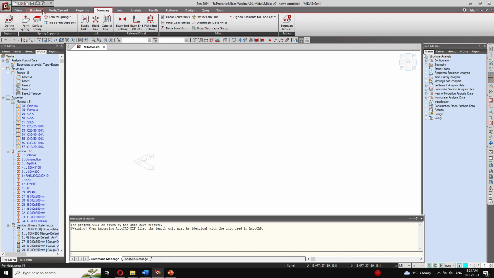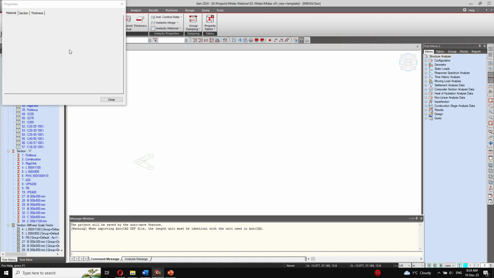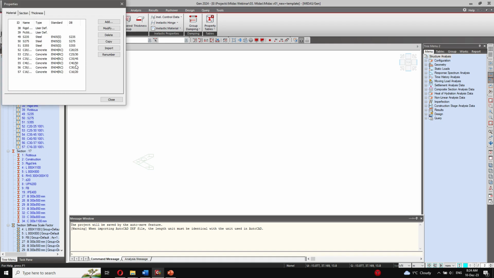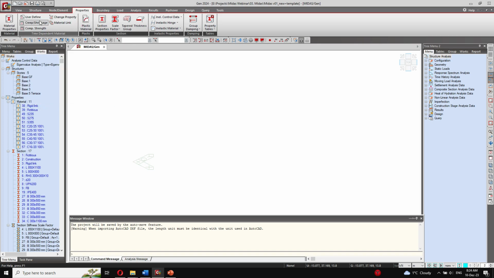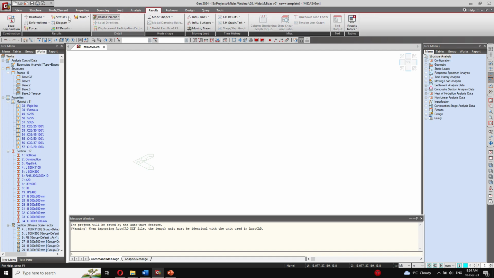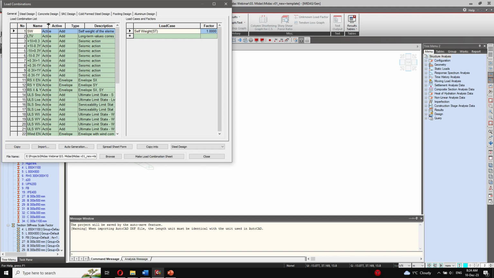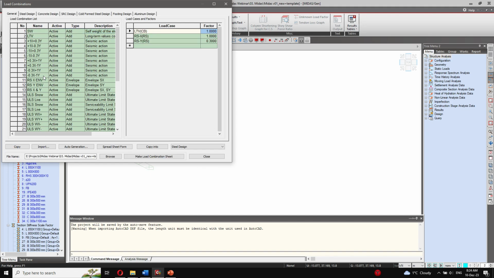So when we start the model, I already have defined a template for this, which includes the section properties and the material properties. So when I start the model, I already have defined all the materials and some sections. I also define some load combinations.